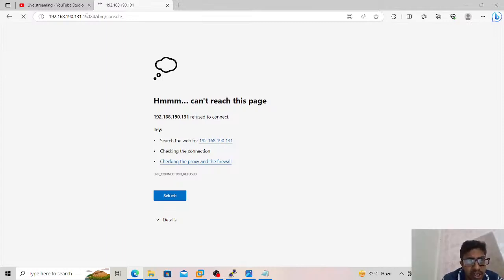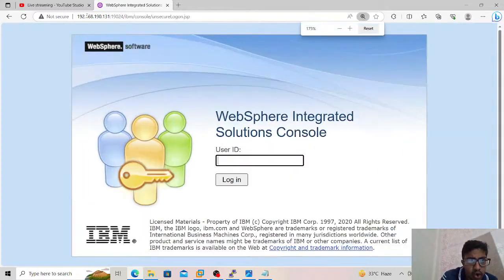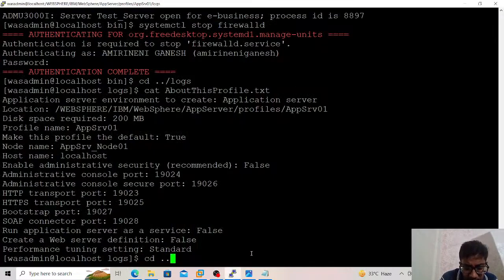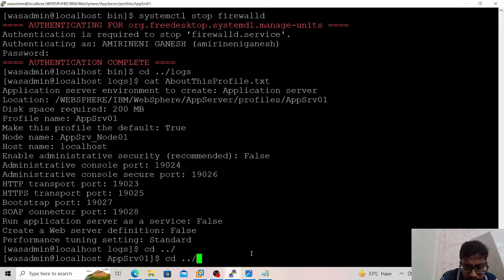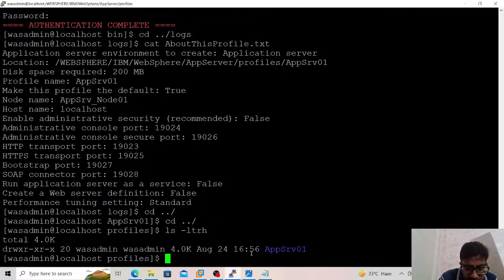Every profile has its own console, and we have deployed the application under the application server. This is the application server console, not DMGR. I have not created any DMGR. I will show, see, I have no DMGR. I have only a standalone application server.